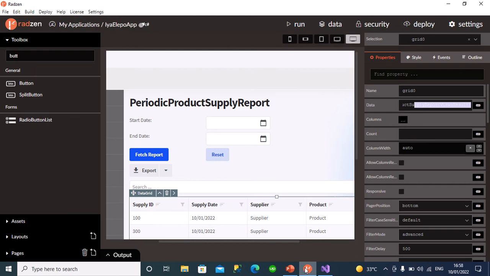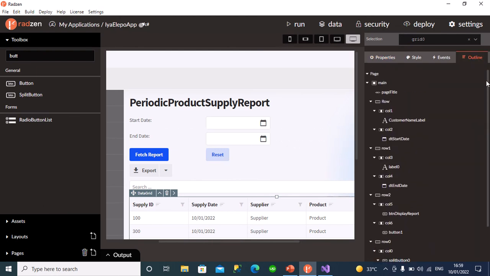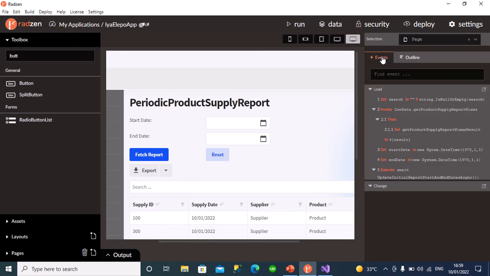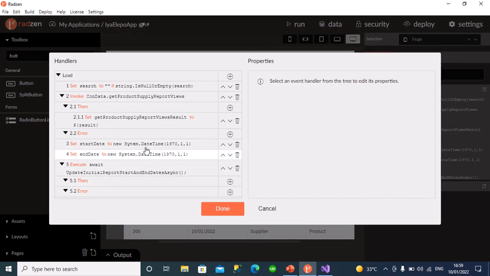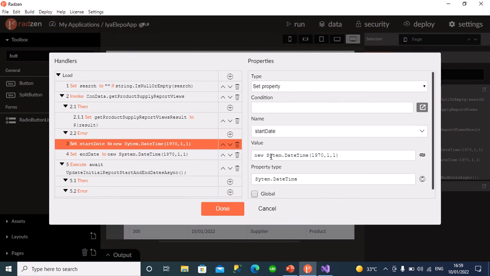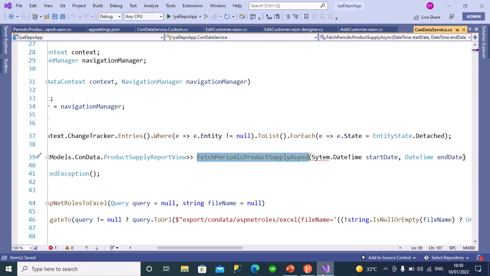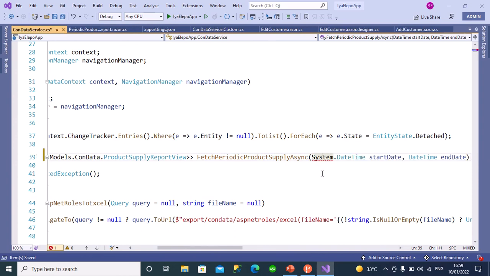Oh, there's a little error. Let me go back to page events. The start date is not new. It's supposed to be system dot date time, or simply just date time.